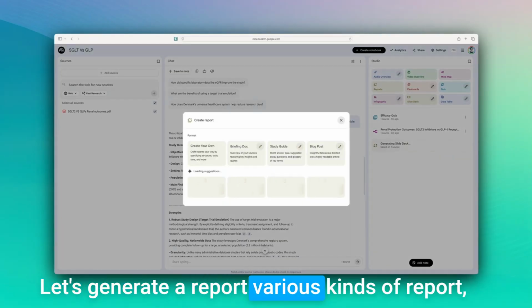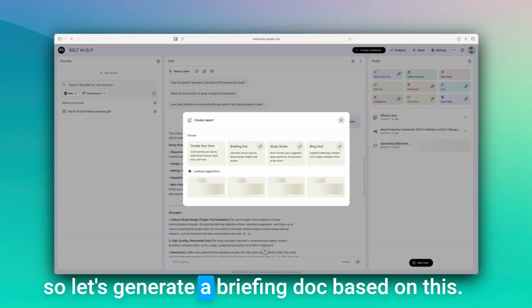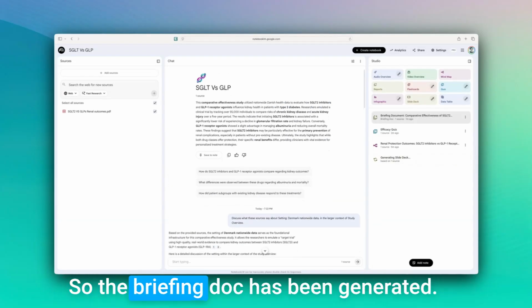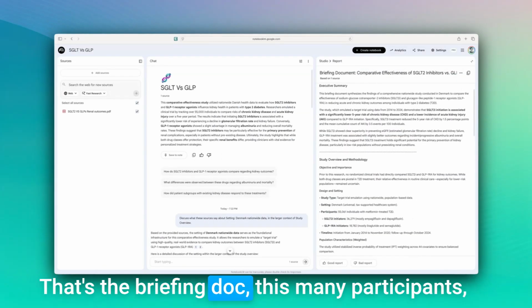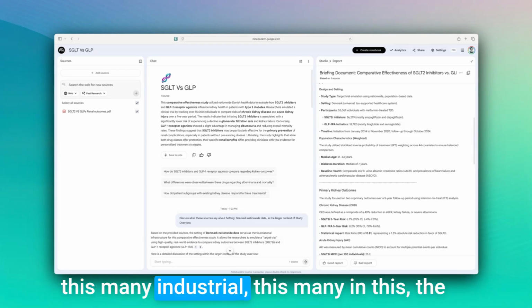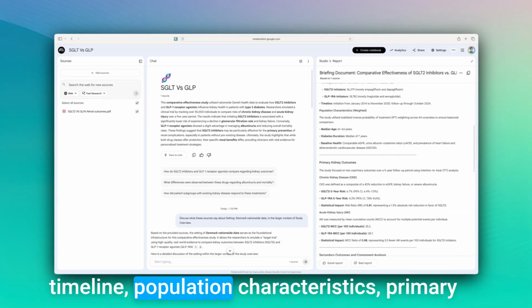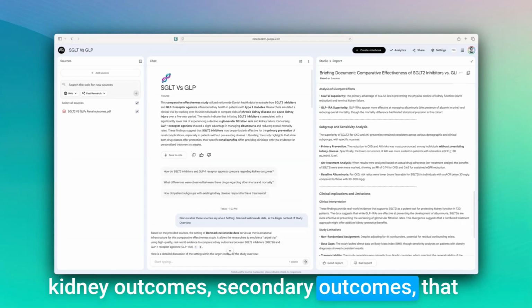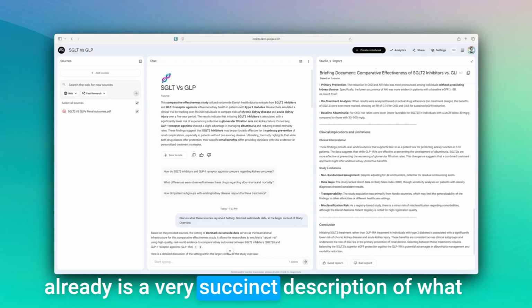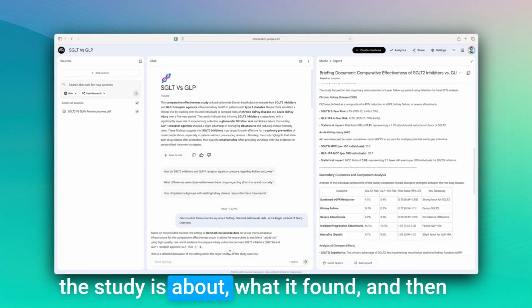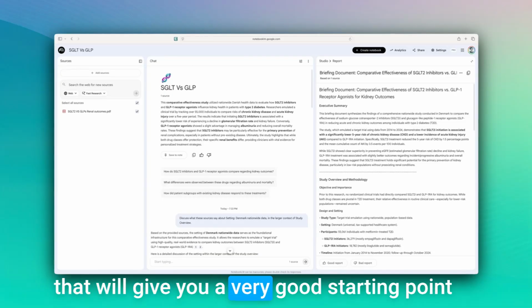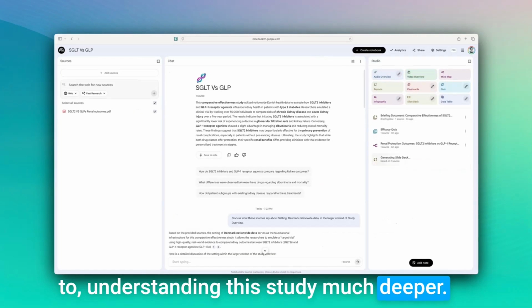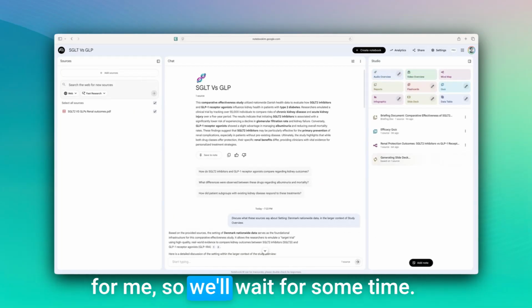Let's generate a report, various kinds of reports. So let's generate a briefing doc based on this study, and then we will see what goes on there. So the briefing doc has been generated. It has this many participants, this many nationalities, this timeline, population characteristics, primary kidney outcome, secondary outcomes. That already is a very succinct description of what the study is about and what it found, and that will give you a very good starting point to understanding this study much deeper. Now it's still generating the slides for me, so we will wait for some time.